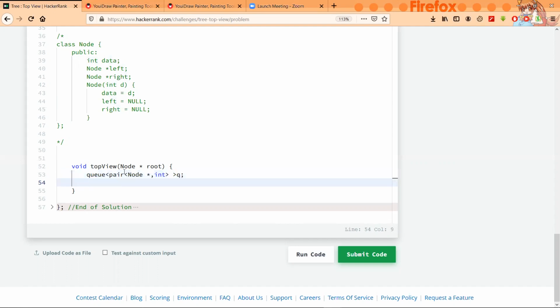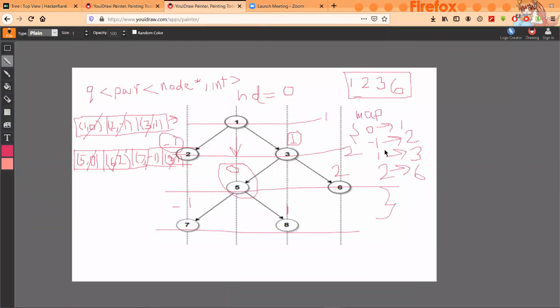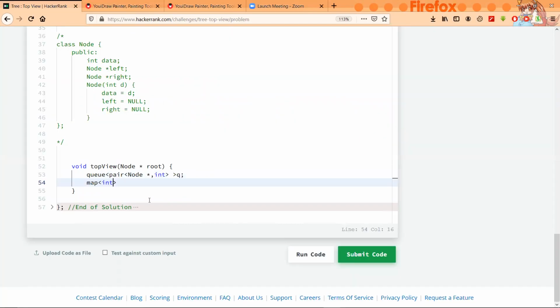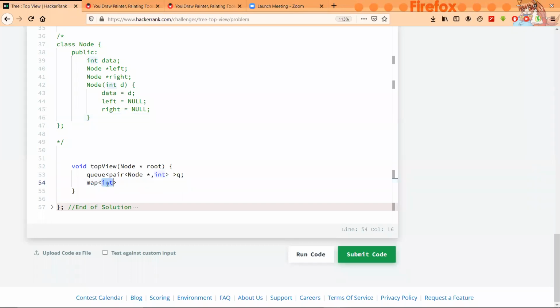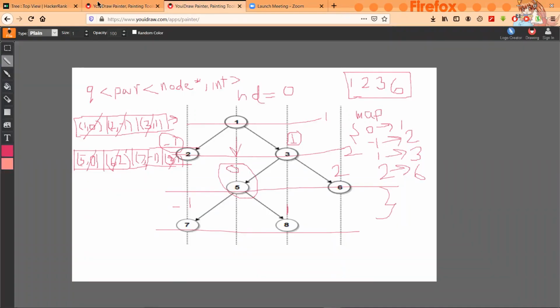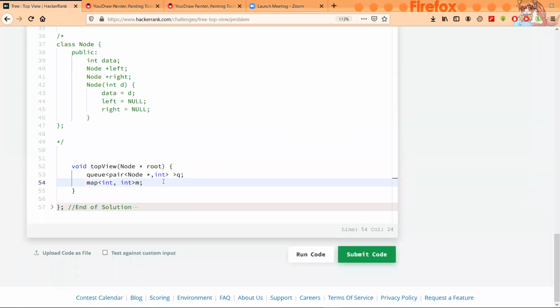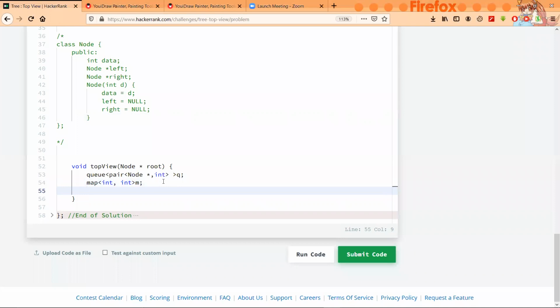Okay, so there will be a queue, and we also need one map. In the last video I had shown that we need to sort this map. So what I am doing is taking an ordered map, for the sake of sorting. We will not need to sort at the end, because the ordered map is already sorted. So we'll take a map in which it will be integer, integer. So these are the things that we require.